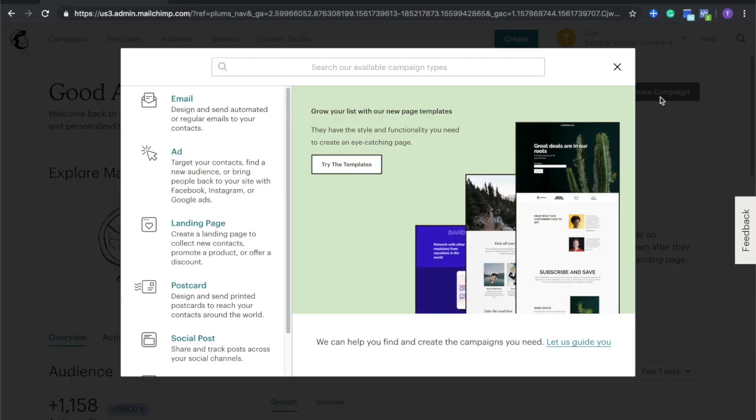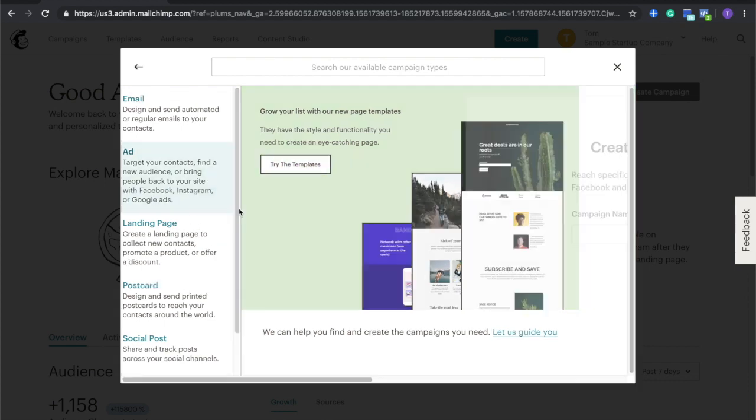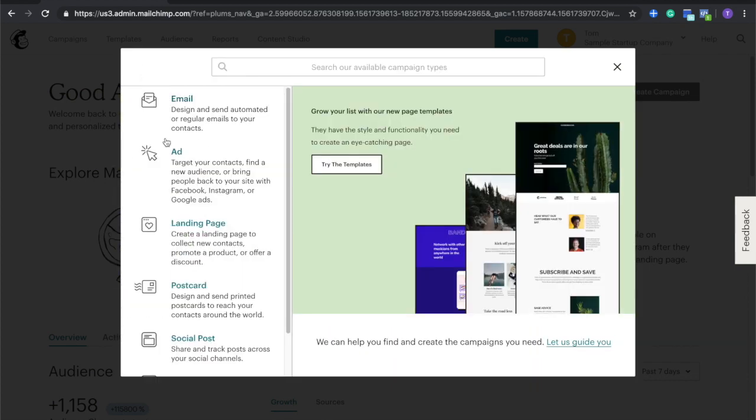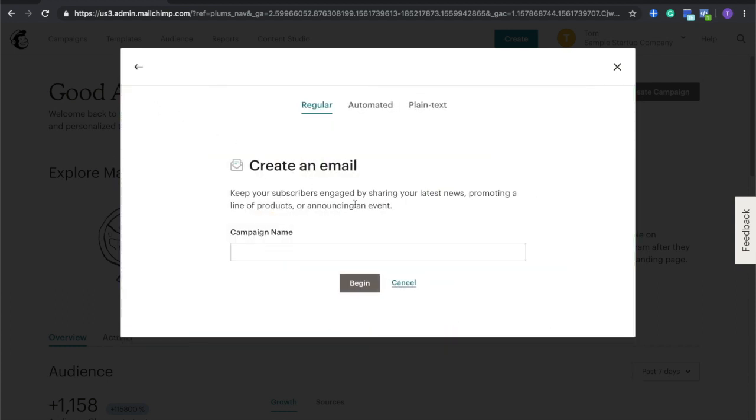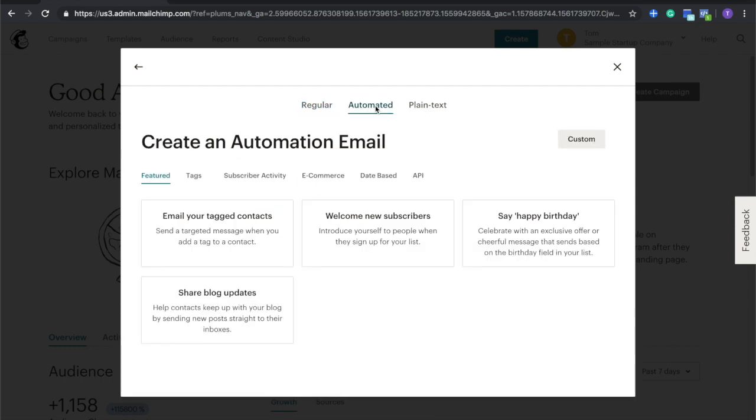Mailchimp offers a range of standard marketing campaigns. I'm going to show you how to create an email. You can also create different ads, landing pages, which are really pivotal in attracting new customers, postcards, social media posts, or even sign-up forms. So there are 3 different email options. Plain text is exactly what it sounds like, it'll just send text.